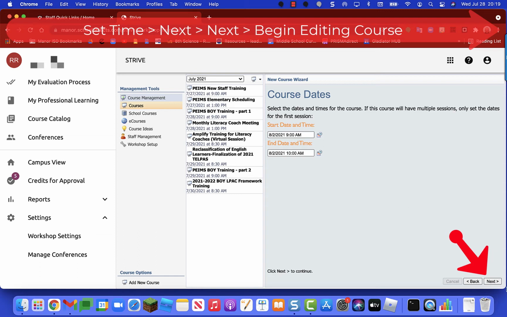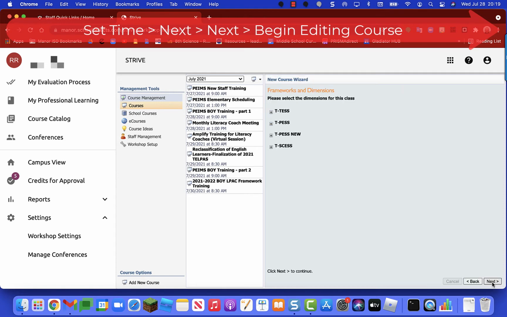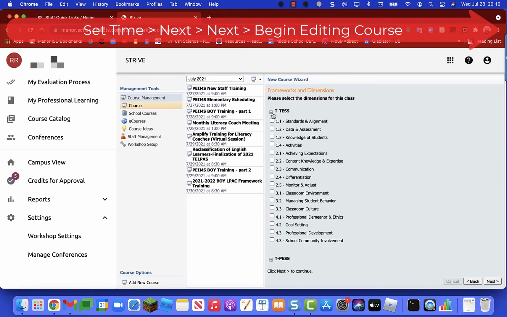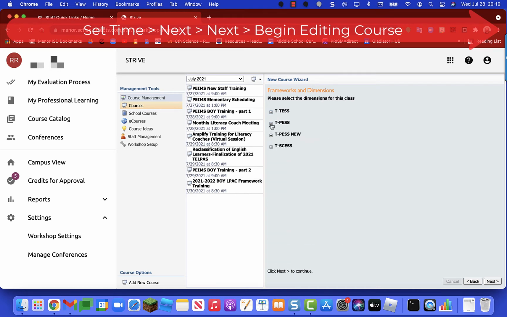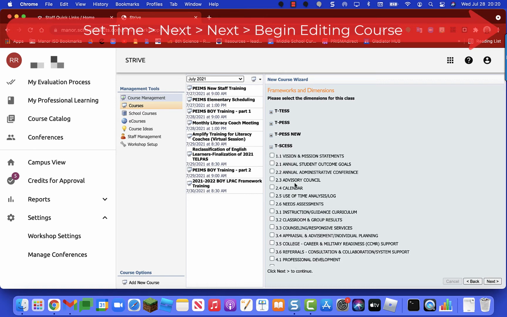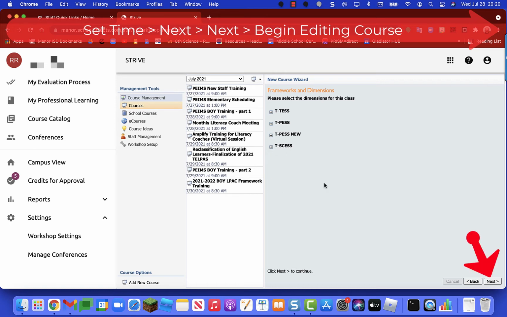So I'm going to click next on the bottom right, and now you can go ahead and do the frameworks and dimensions. I'm not going to go into too much detail about this, but if you press on the pluses there, it's going to allow you to do the t-test, the t-pass, the t-pass new, and the t-test. So you can choose which ones apply or none if none of them apply. Now I'm going to come back down to the bottom right, and I'm going to press next.